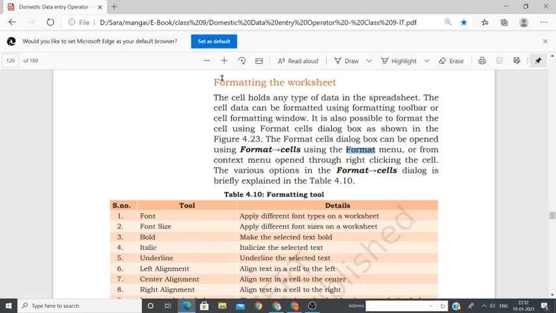See, we are going to study formatting the worksheet. Not only the cells, the worksheet itself we are going to format. So you see the worksheet. What does worksheet mean? It consists of rows and columns. So when the rows and columns intersect, we get a cell.